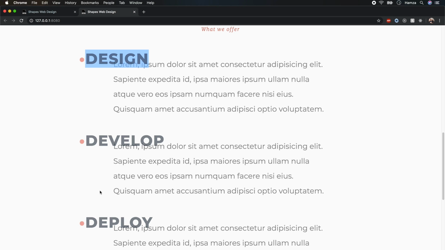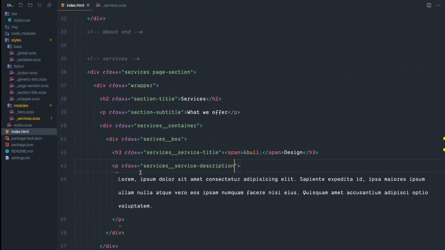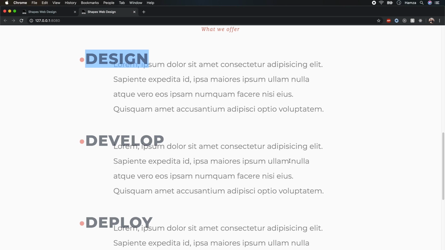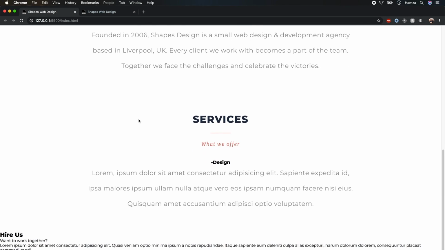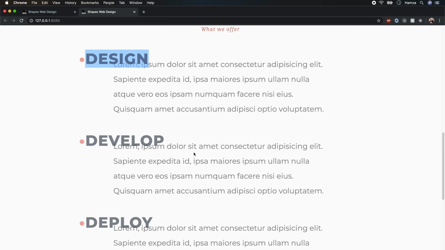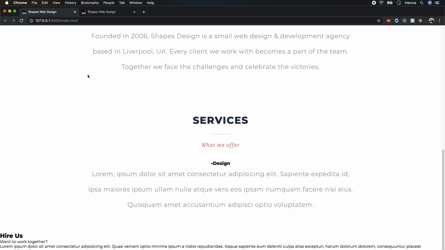So let's head back to the editor, and first of all, give it a class of generic text. Press save, take a look in the browser, and there we go. It's looking good, but the text here is bigger in size. So we will adjust that in just a little bit.